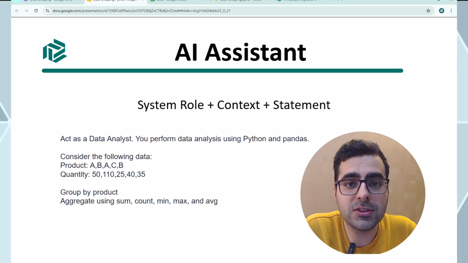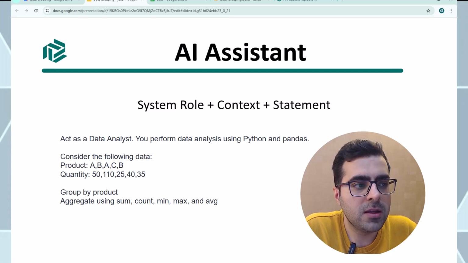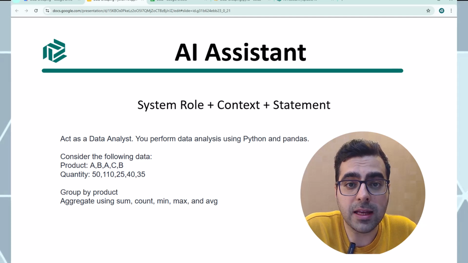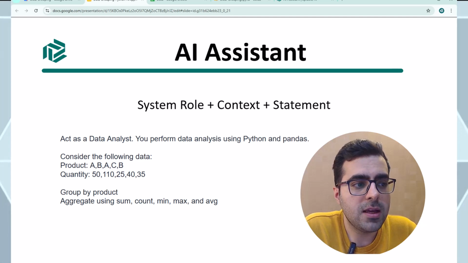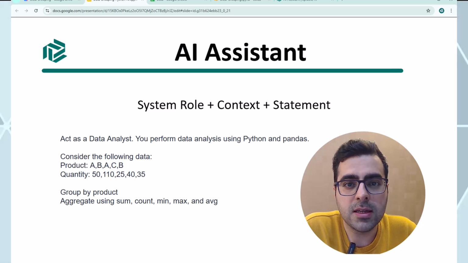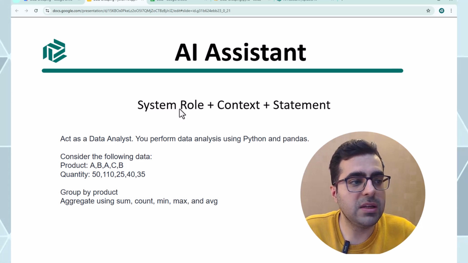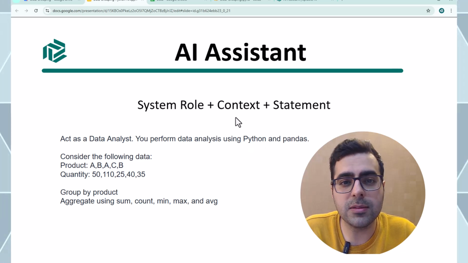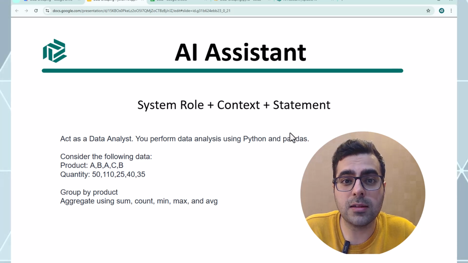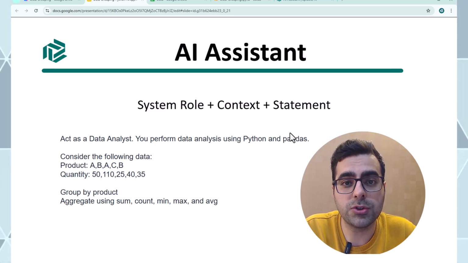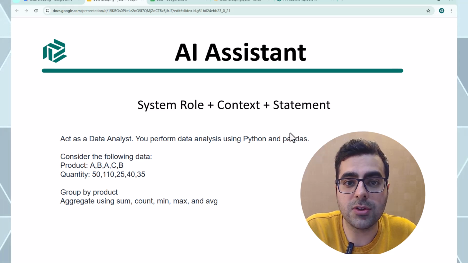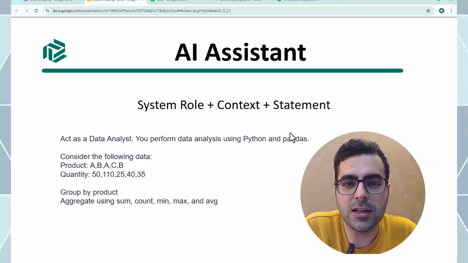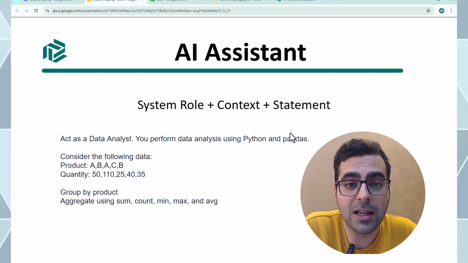And finally, let's use an AI assistant to do this for us. So you could use any AI assistant, any LLM like ChatGPT. And when you talk to your AI assistant, you can use this basically template: system role plus context plus the statement. In the system role, you can tell your LLM agent what their role should be. And then in the context, you can specify more to clarify your expectation in an answer. And finally, you have your statement or question, and you basically ask your request.